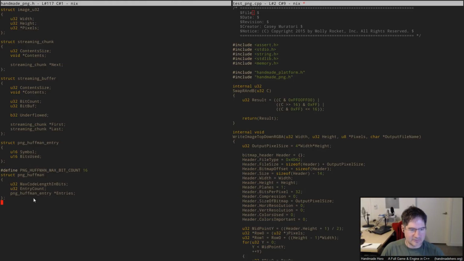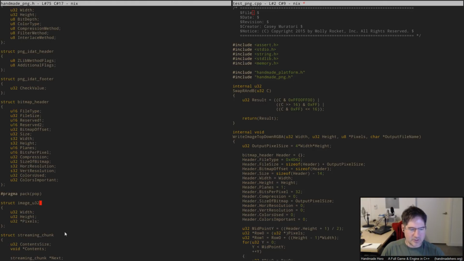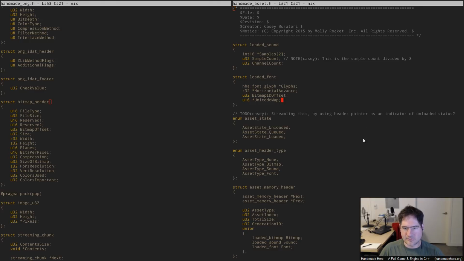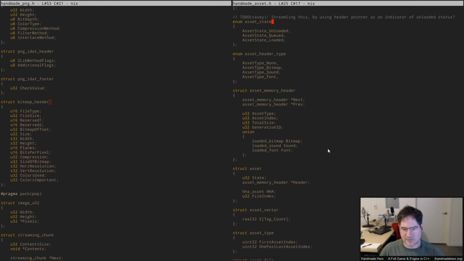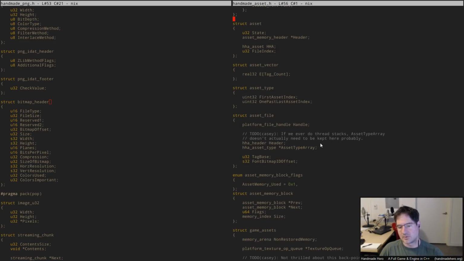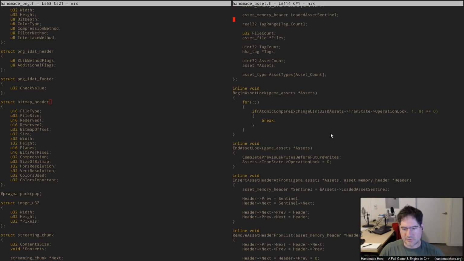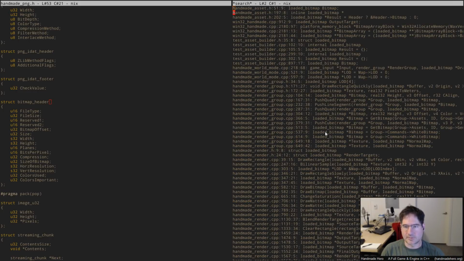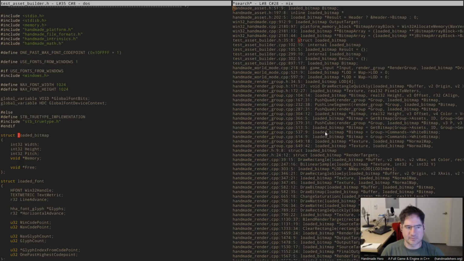I think all of this stuff does want to be in there. The only question is image U32. I don't know if we have something similar to that currently in the asset system, something like a loaded bitmap that's got that same. We could just reuse the struct if we've got something similar to that. I'm not sure. So I'm going to take a look here and see if we've got something similar there.